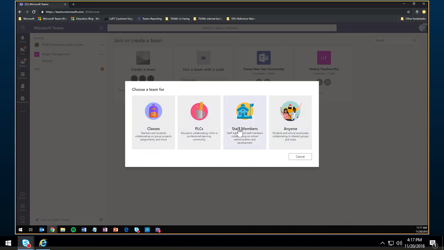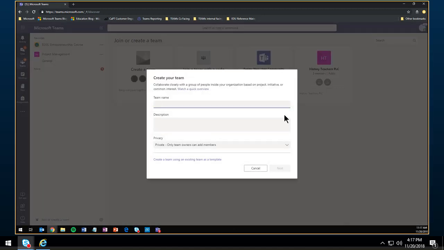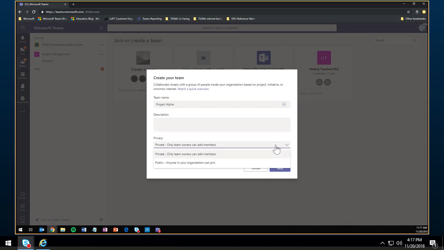These first three have a lot of similarities in the sense that they include a OneNote notebook when you create the team. The class team type will create a classroom OneNote notebook with the classroom template. The next one will create a PLC, a professional learning community notebook, and then the last one will create a staff members notebook as well. For the purpose of this demo, we are going to select an anyone team type, and the project name is Alpha. I can give it a description, and I can mark the privacy on it.